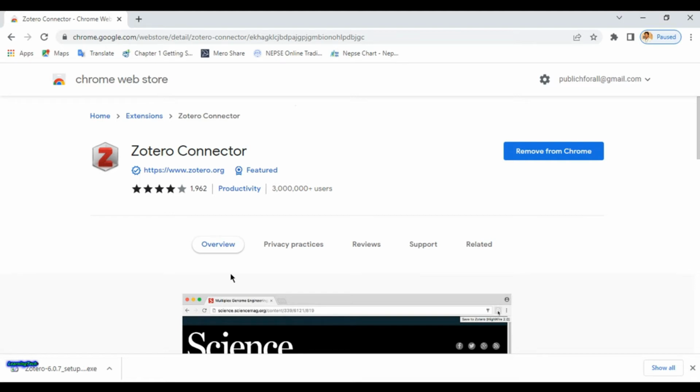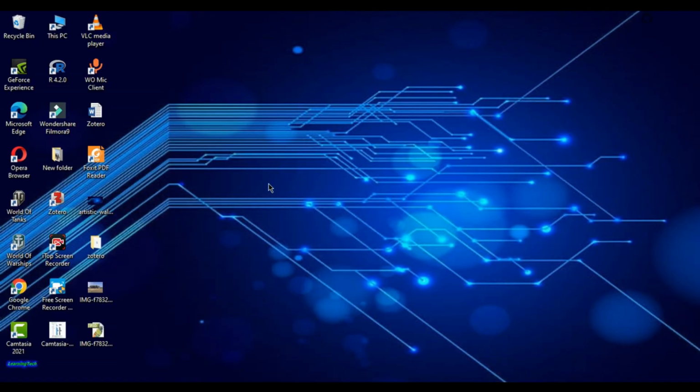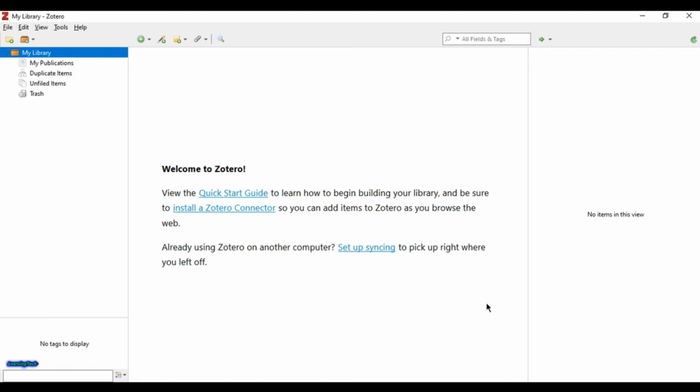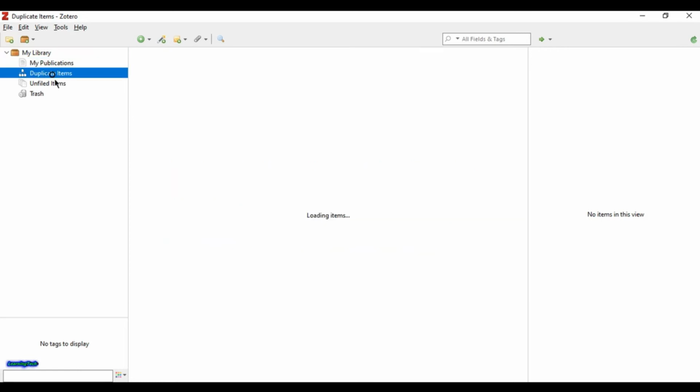Next, when you install Zotero, you will see the icon on the desktop. Just double click on that. After installation, you will see the interface like this. You can see different options here: my library, my publications, duplicate items, unfiled items, trash.